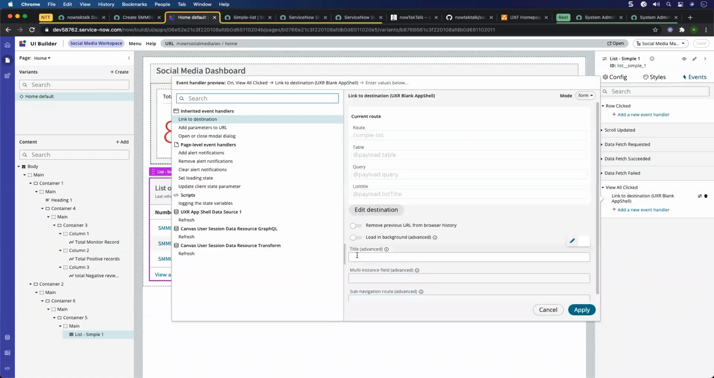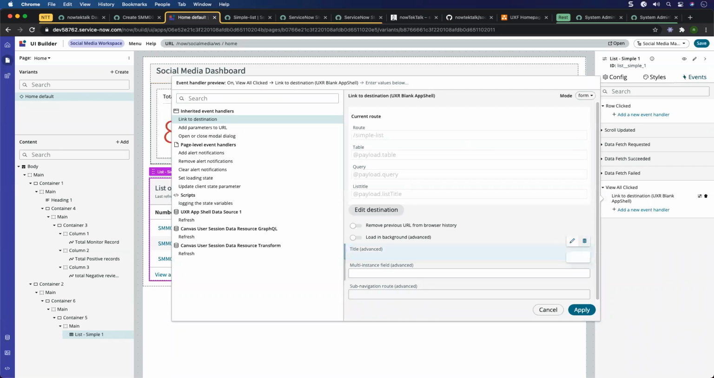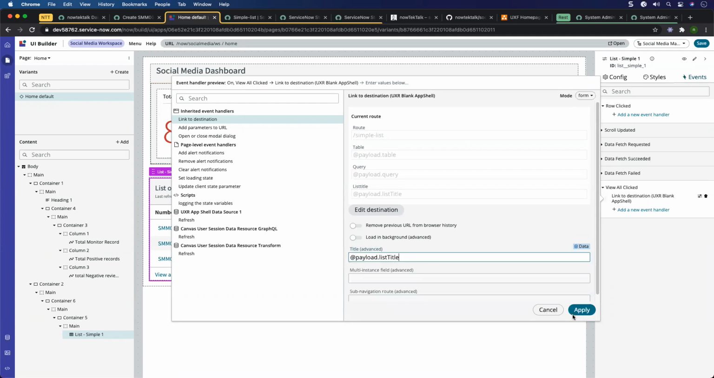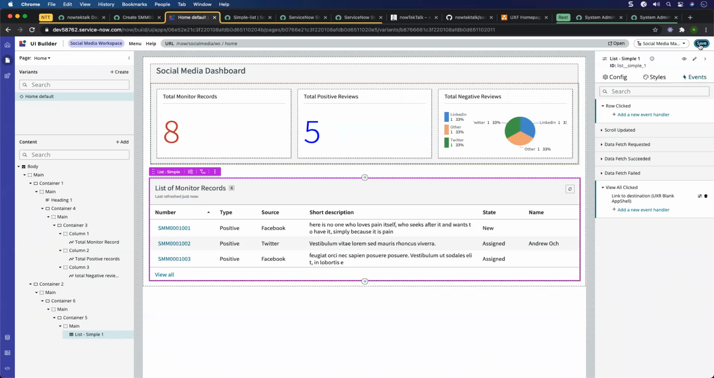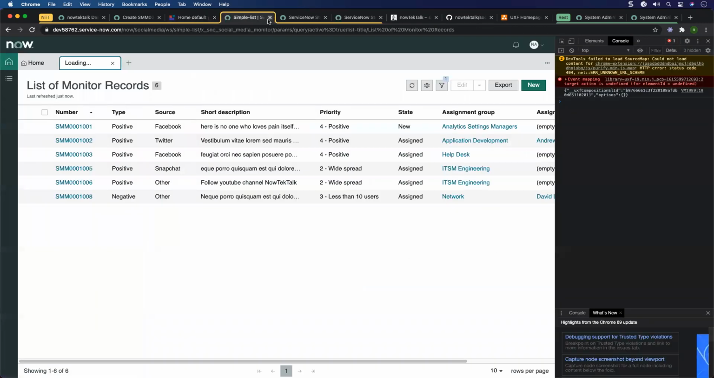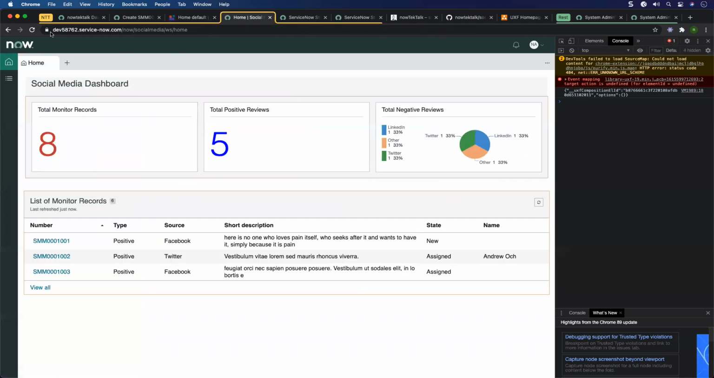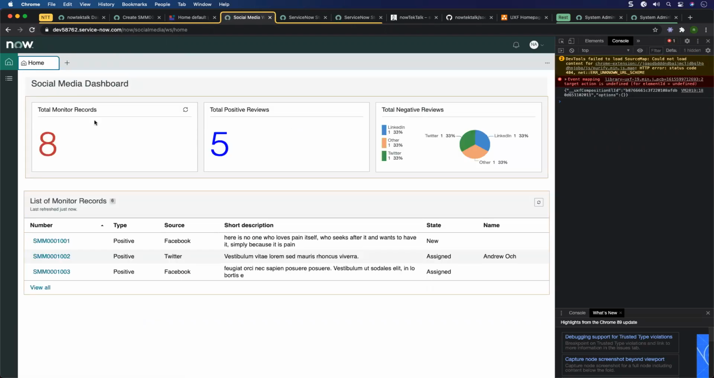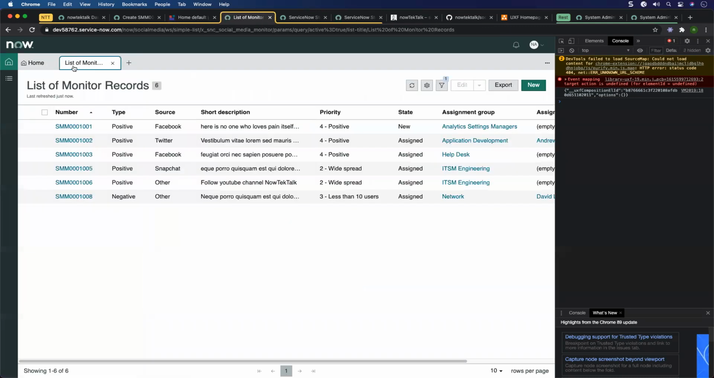Okay. So now let's give that view all. Let me go here. Title advanced. That reload dot list title. Apply. Click on save. Okay. Close this. I can do a normal reload. I don't need a hard reload or empty cache reload. I just click on view all. Yep, it works. List of monitor records.